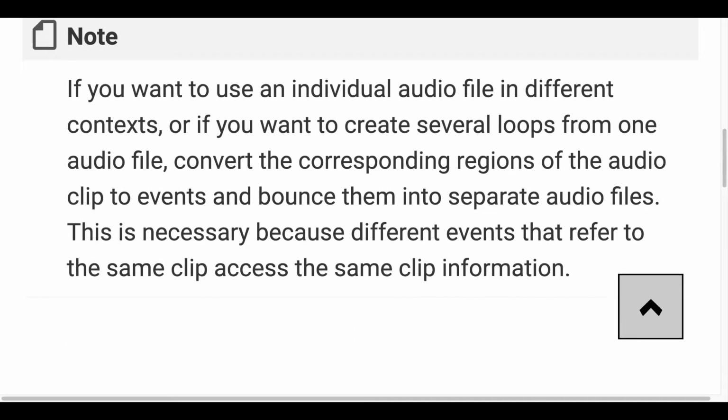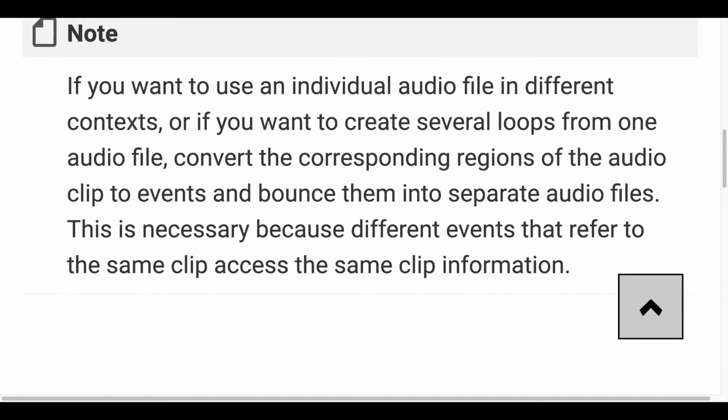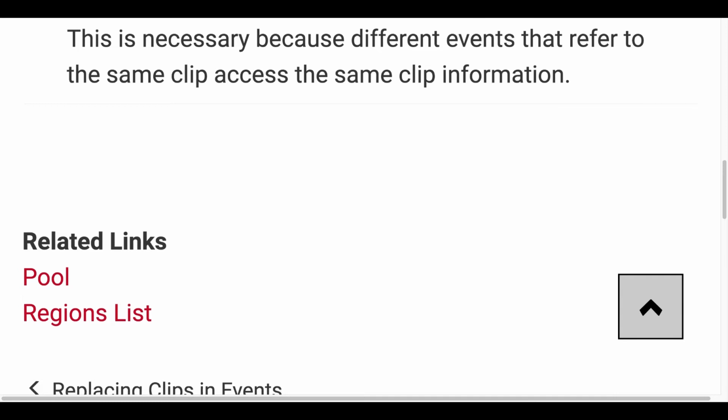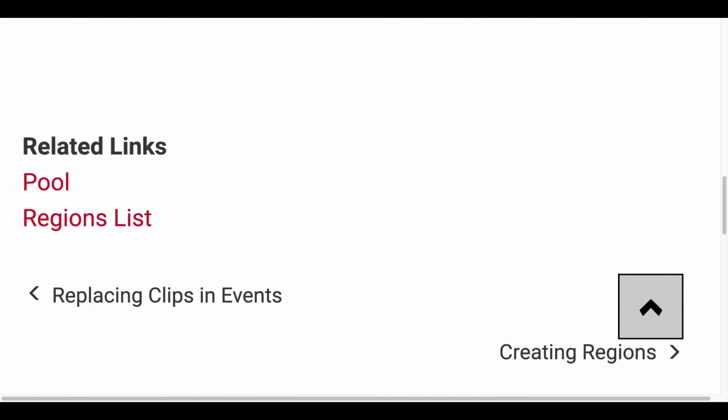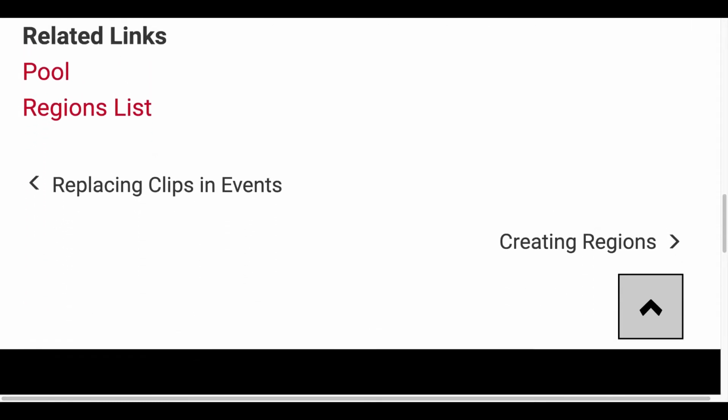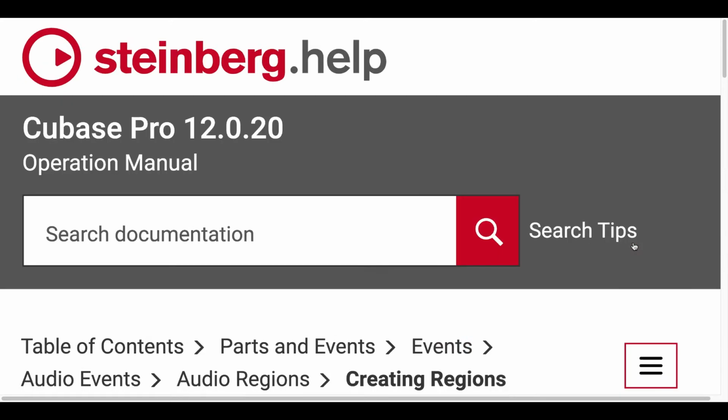Note. If you want to use an individual audio file in different contexts, or if you want to create several loops from one audio file, convert the corresponding regions of the audio clip to events and bounce them into separate audio files. This is necessary because different events that refer to the same clip access the same clip information. Related links. Pool. Regions list. Replacing clips in events.